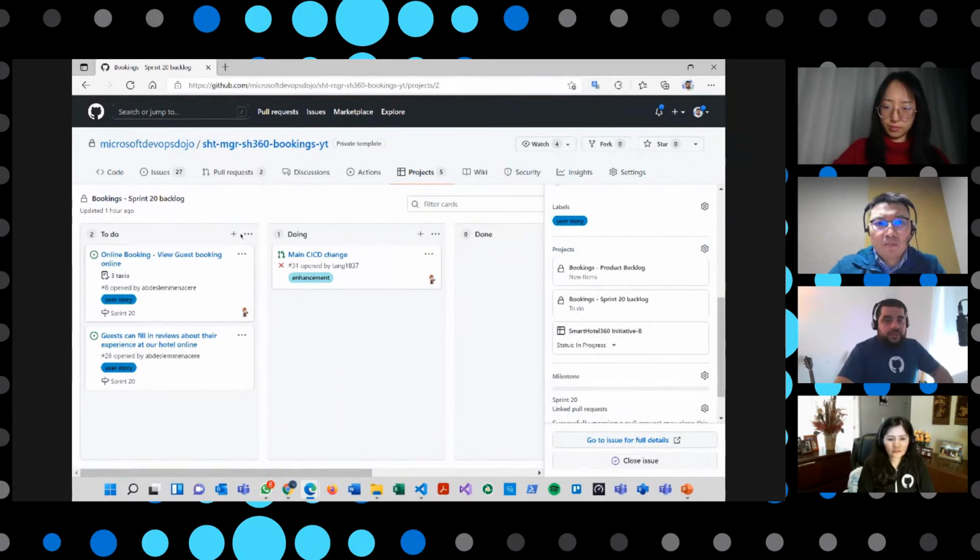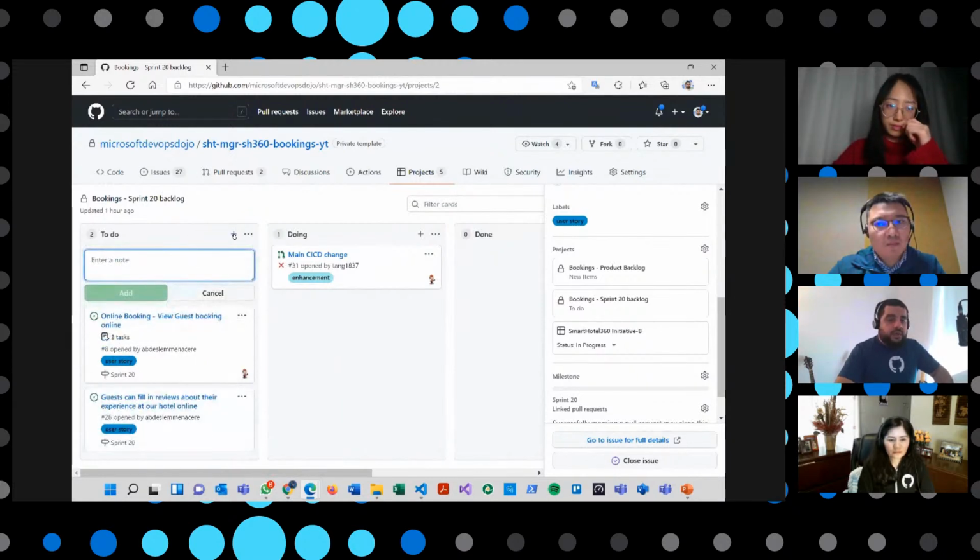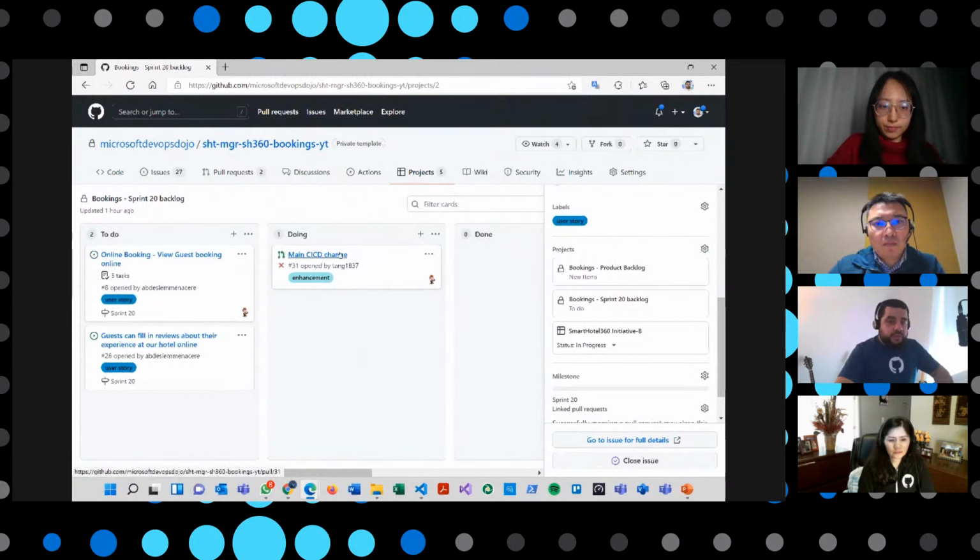Obviously, something to mention here is that in the sprint backlog or in the product backlog, you can have notes, you can have items, you can have issues, and you can also have pull requests included here. This is a pull request typically, as you can see here, and these are things that need to be done. A pull request is still work that needs to be done, so you can track that in your sprint backlog as well.